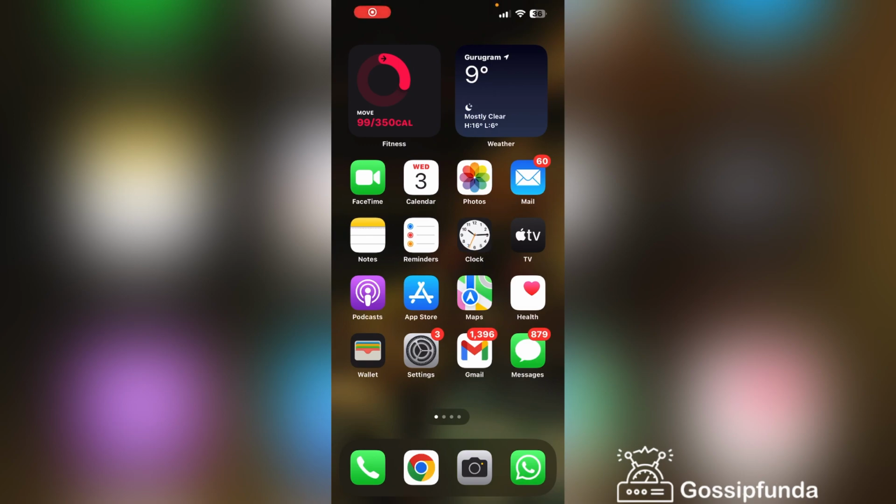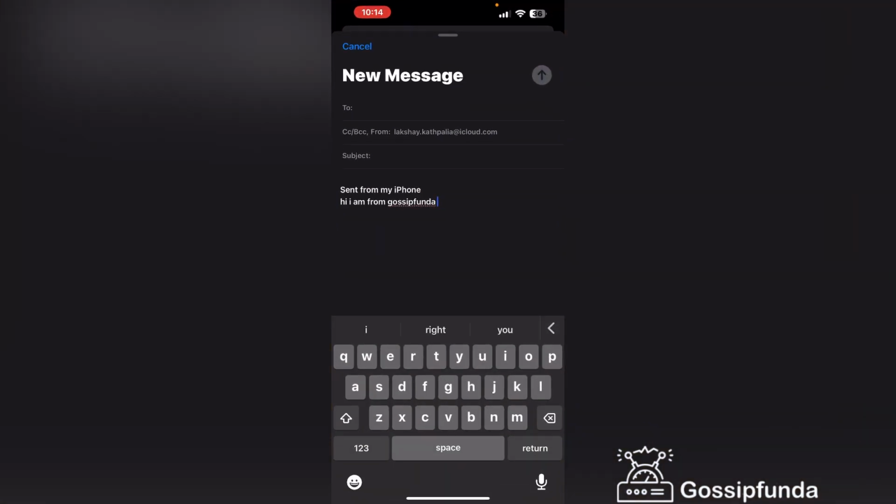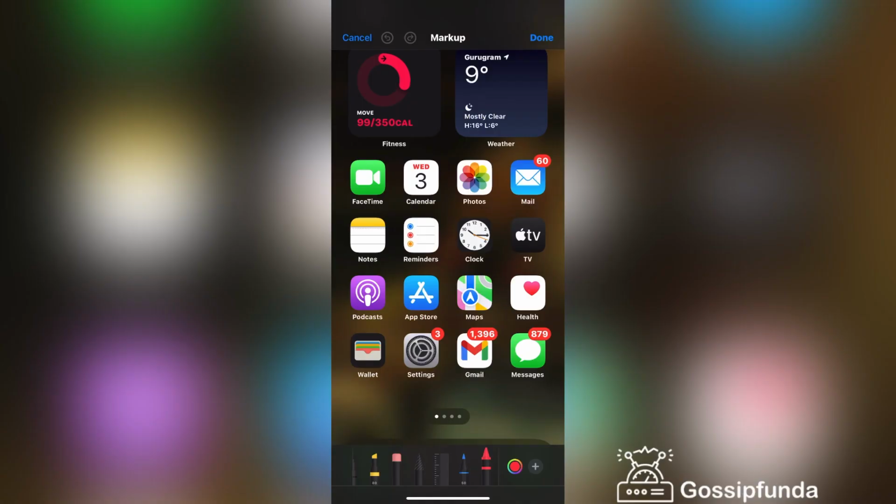The second trick is in the Mail app. When you have to send a hyperlink fast, simply select the text, copy the link to your clipboard, and then simply click on paste. This will convert the text into the hyperlink.